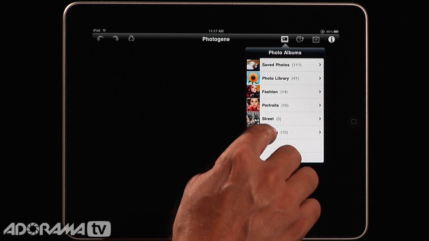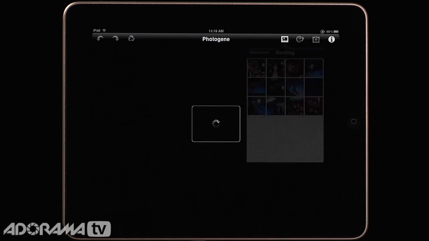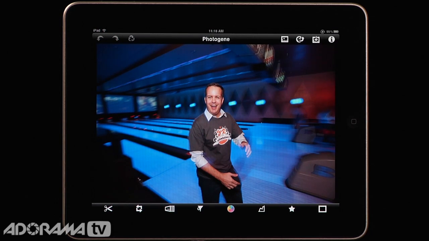And I'm going to go through here, and I went bowling with some friends last year, and I have some of those images. So I'm going to choose this one of my friend Jay Sandifer, and here he is after he bowled a perfect strike. Now I'd like to adjust this image, so I'm going to explain to you the different icons at the lower part of the screen.